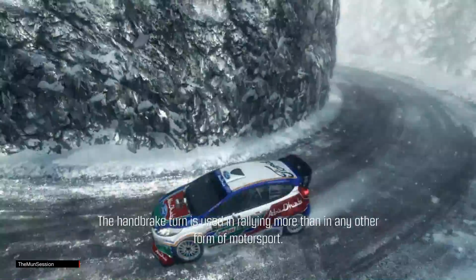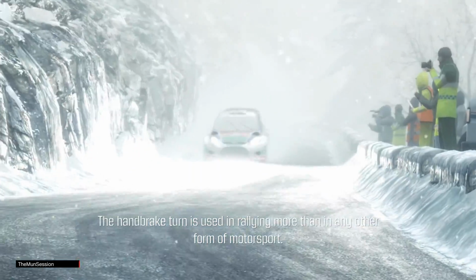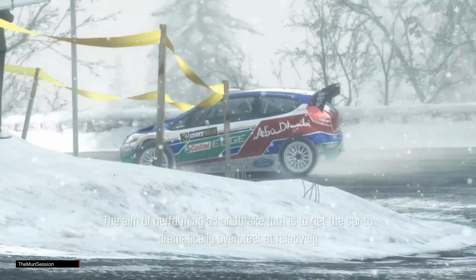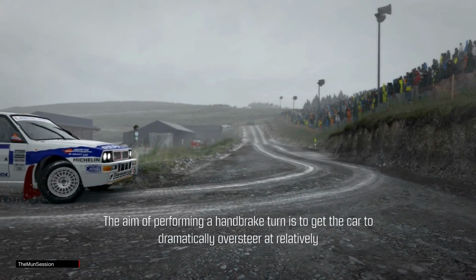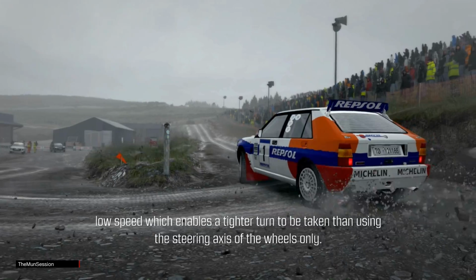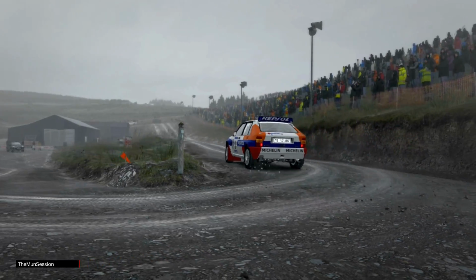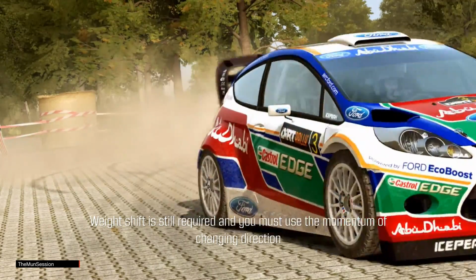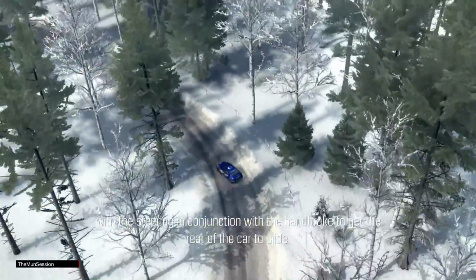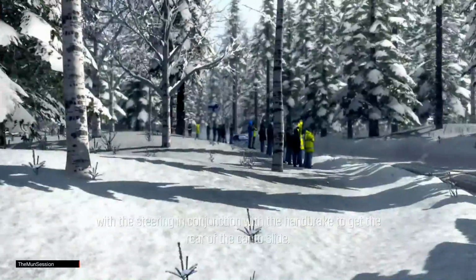The handbrake turn is used in rallying more than in any other form of motorsport. The aim of performing a handbrake turn is to get the car to dramatically oversteer at relatively low speed, which enables a tighter turn to be taken than using the steering axis of the wheels only. Weight shift is still required, and you must use the momentum of changing direction with the steering in conjunction with the handbrake to get the rear of the car to slide.